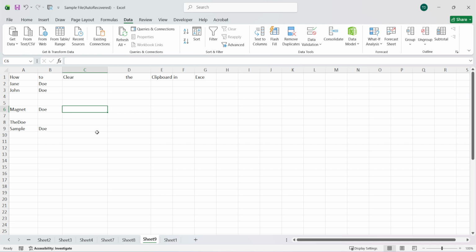Type equals RIGHT(A2, LEN(A2) - FIND(" ", A2)), press Enter, and drag the fill handle down. The formulas will split the names and update automatically if you change the source data.